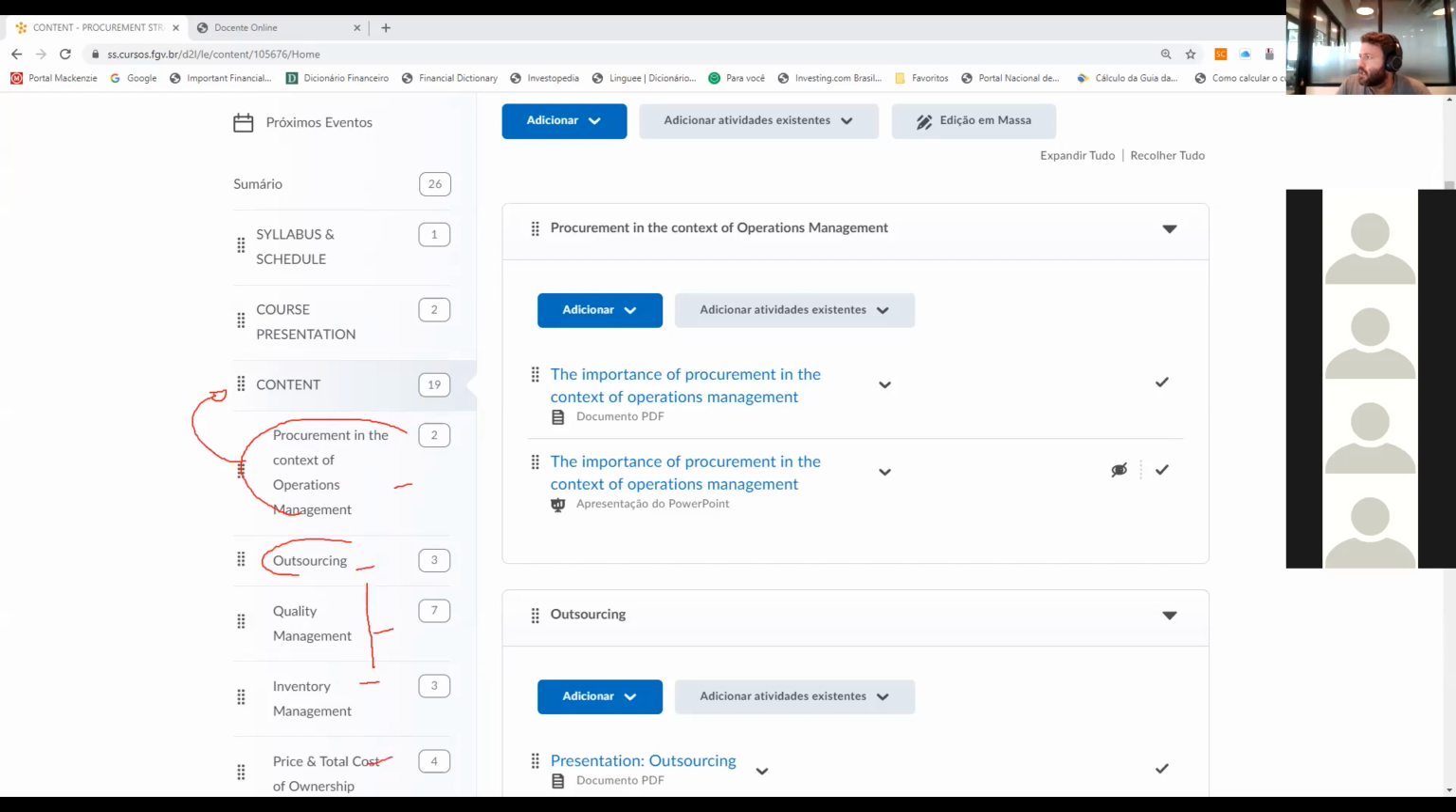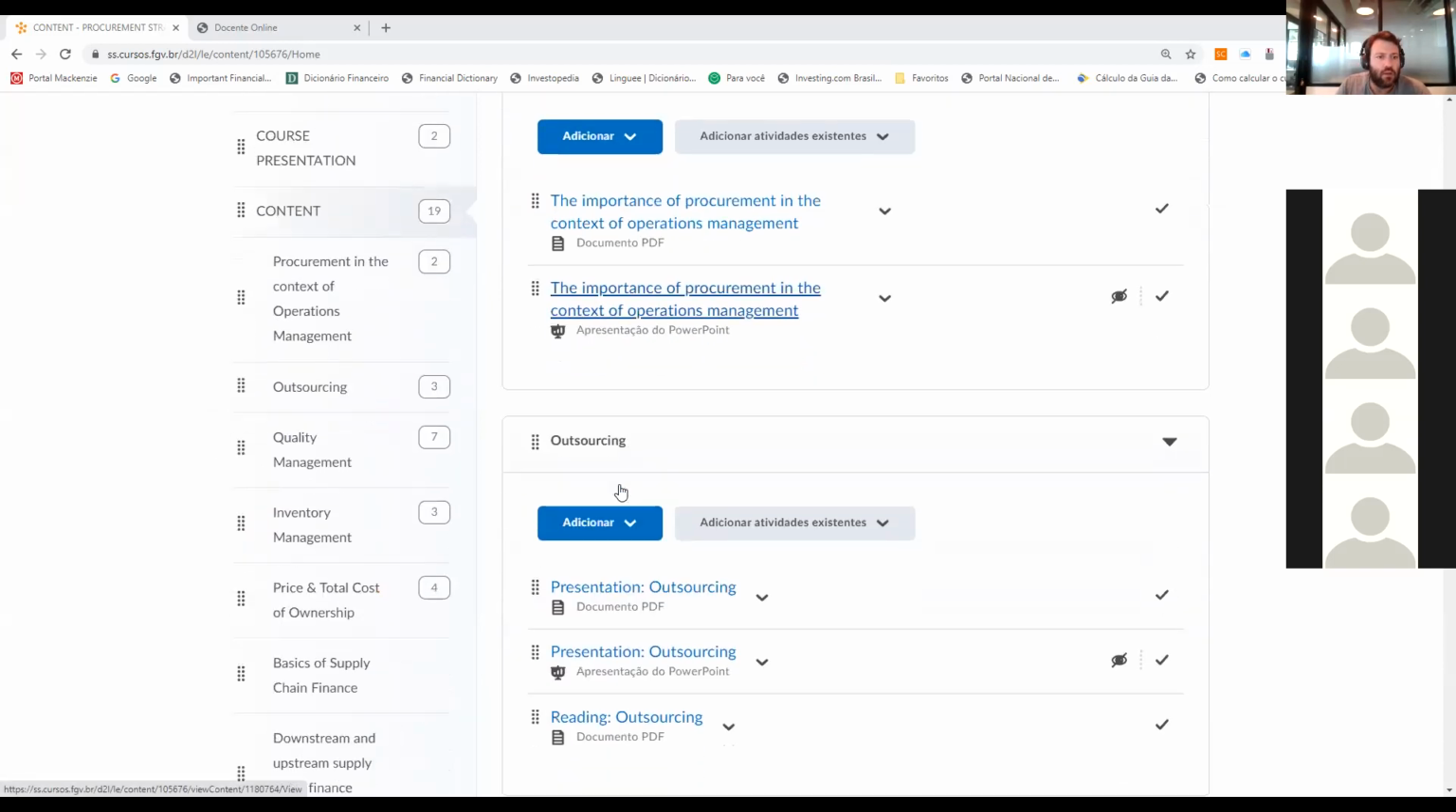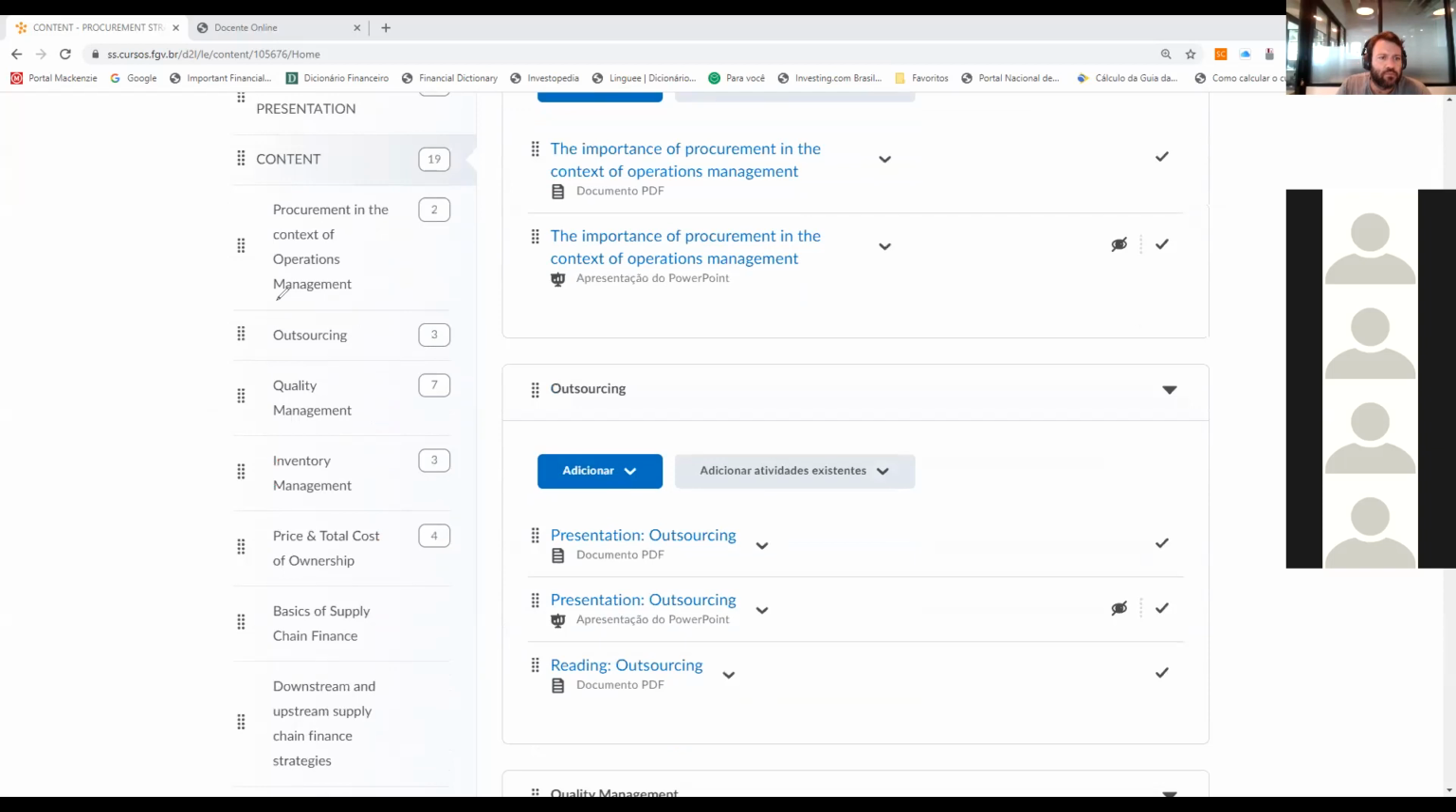This list of content follows exactly what we're going to discuss class by class. So we're going to start next week talking about procurement in the context of operations management. After that, outsourcing, quality management, inventory management, and so on. For each class, you can simply open this sub-tab and access the material.